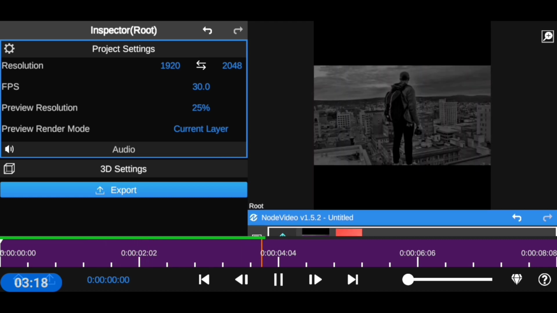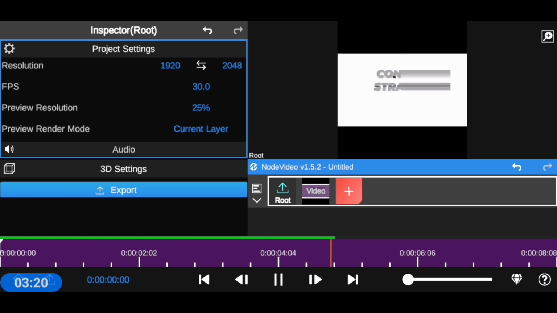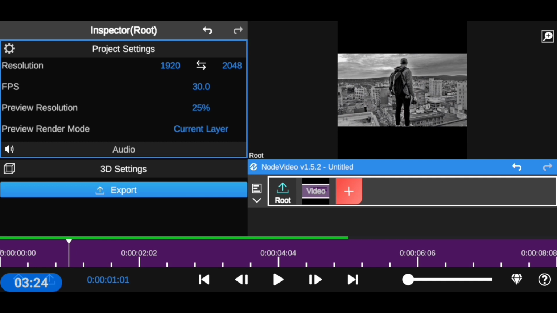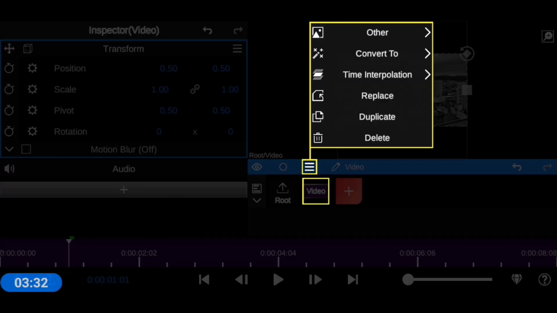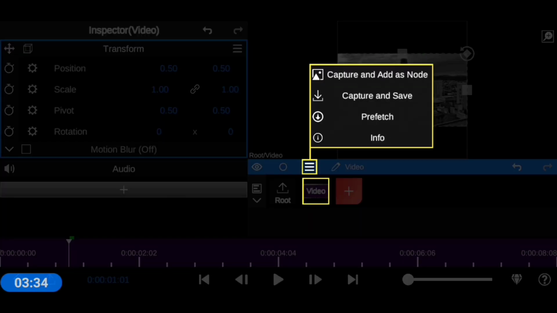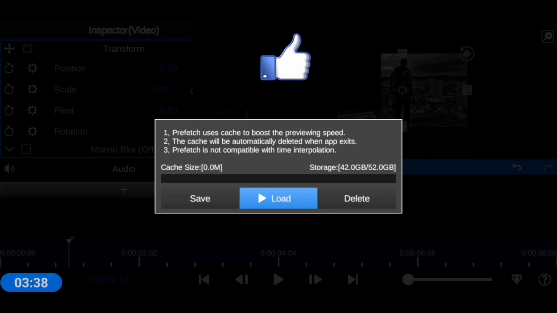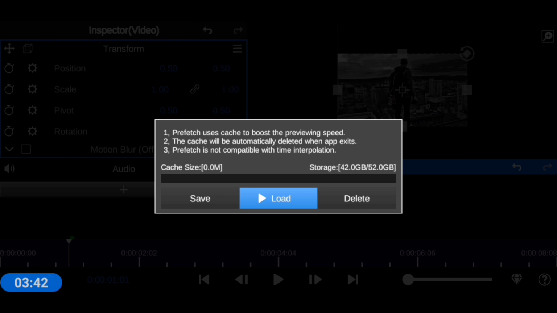So the next thing you have to do, after you've set this and you are still experiencing this issue of not getting the playback in its right timeline, is to click on the video itself, click on the three lines above it, then go to order, then hit on prefresh. This prefresh will help you boost the preview level of the video, so you can edit more. So what you're going to be clicking is load.